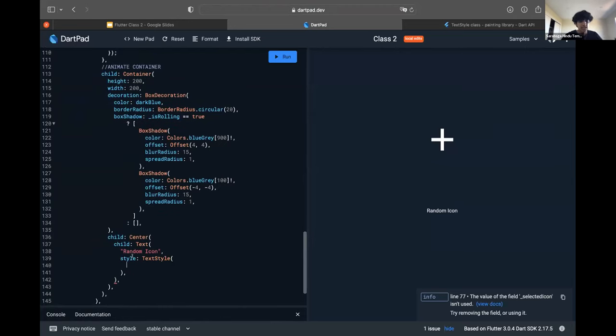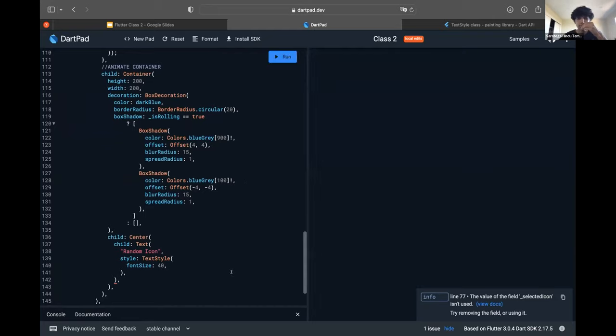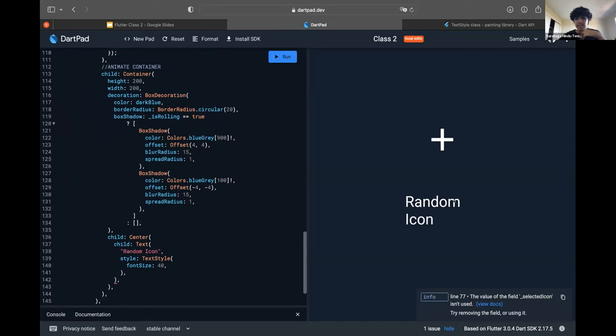Yeah, just like this. And then here's an example. If I say font size, we can make the font size maybe 100. Oh, that's too big, maybe 40. And then we run it. And then we can see that it's taken this shape over here. See, when I click on it, it starts the rolling, and when I click off of it, it comes off. Just like that.